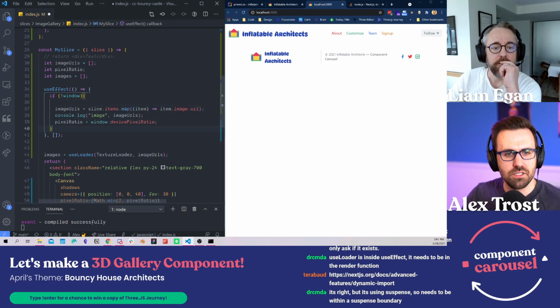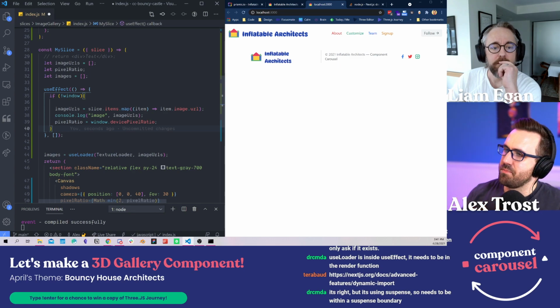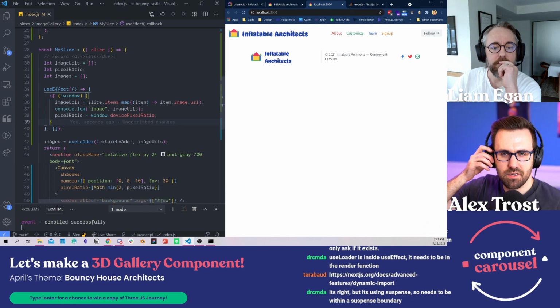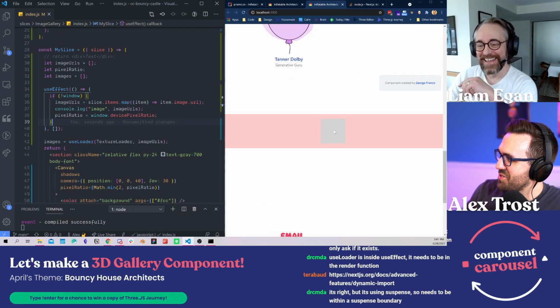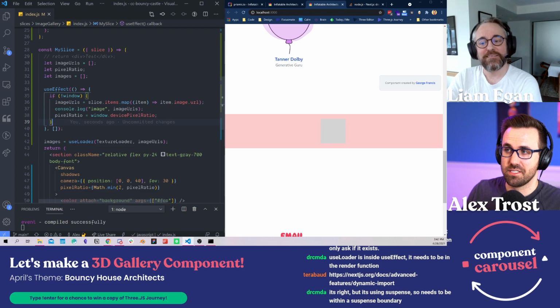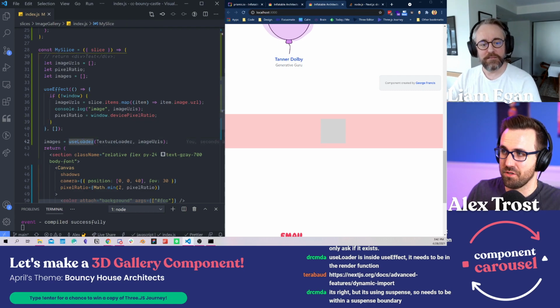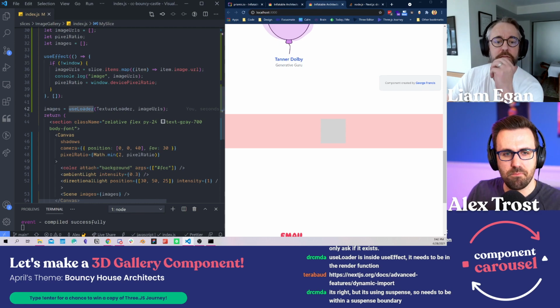It's right, but it's using suspense, so it needs to be within a suspense boundary. Right, I'm blanking on suspense. Oh boy, I apologize, Liam. This is the first strikeout that I've had. Okay, it's all good. This is looking better. It's still, no, use loader isn't great. So it needs to be within a suspense boundary.